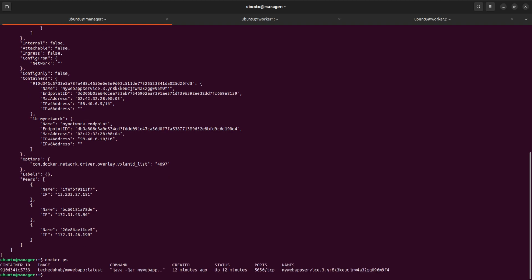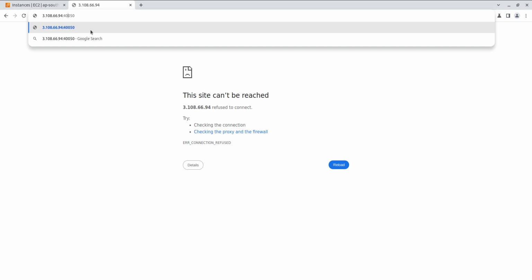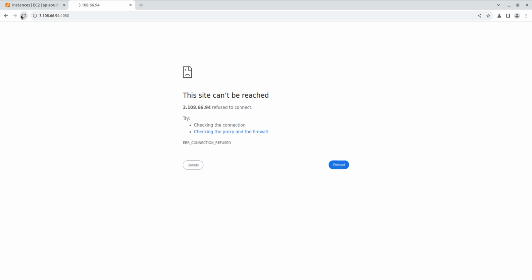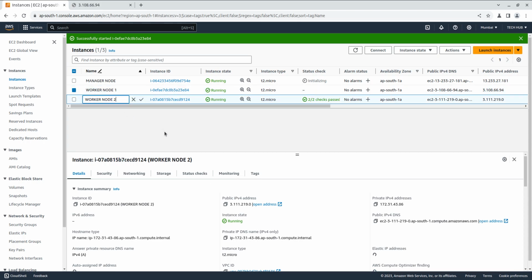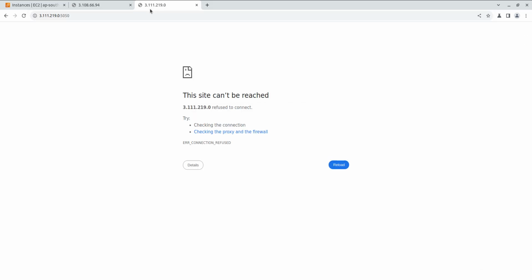Docker ps. 5050 only. Okay, 5050 or 4040? Which one did you map to? 4040, not 4040 also. Okay, go to worker node 2, copy the IP address. 5050, not accessible. What happened?